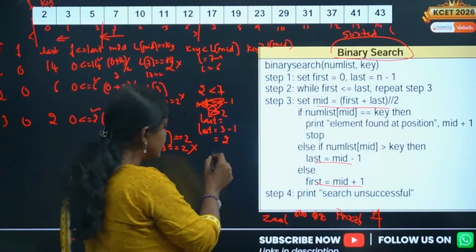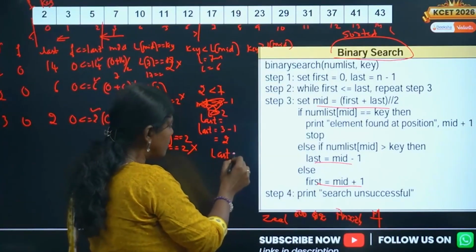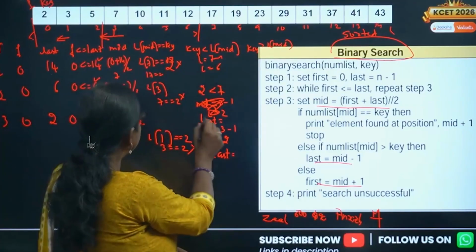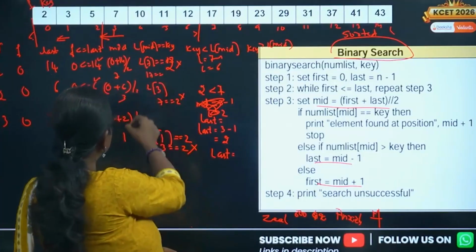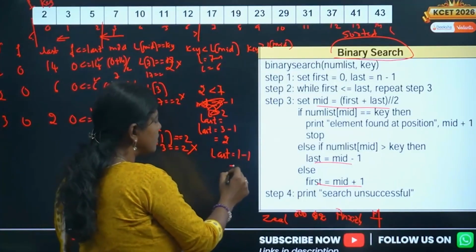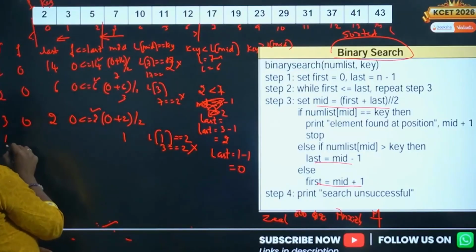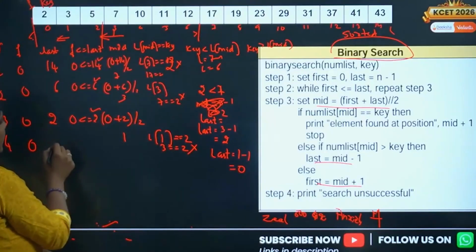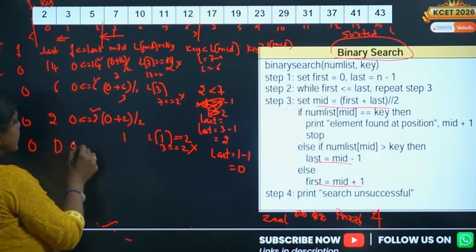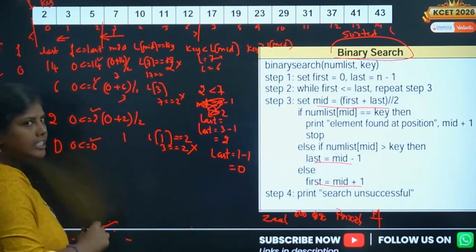We'll see the last. Last is equal to what? This mid minus 1. What is mid now? I've just found out: 1 minus 1, that is, last equals 0. They come here. Fourth iteration, 0. Last is 1, 0 only. 0 is less than or equal to 0, it satisfies the condition.